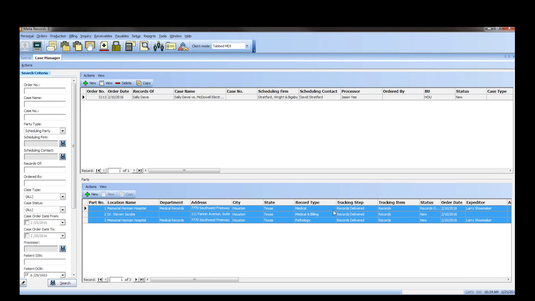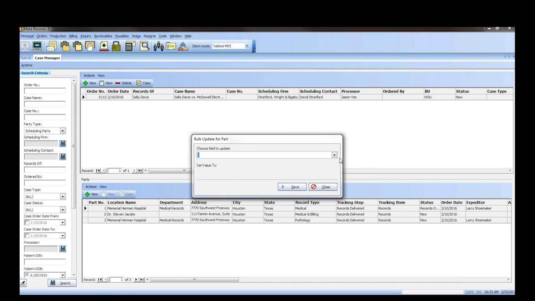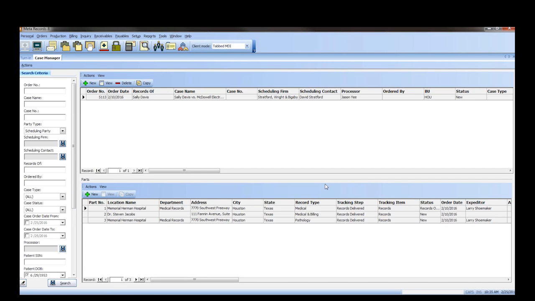Now, bulk update options. If we highlight, again, all the parts for this particular case and right-click, you now have a bulk update option. And if we choose Field to Update and pull the drop-down, we've added the ability for you all to bulk update the action type and the date, the due date, the expediter, the ordered date, and the record type. Okay, let's go ahead and get out of here, and we'll continue with some more case manager updates.